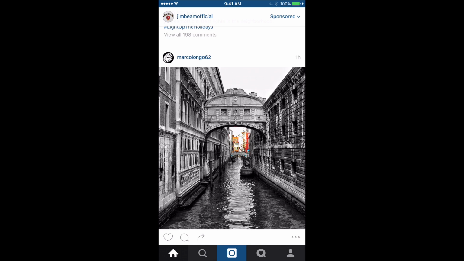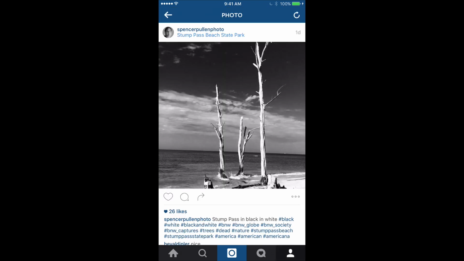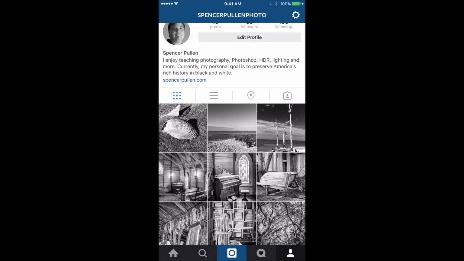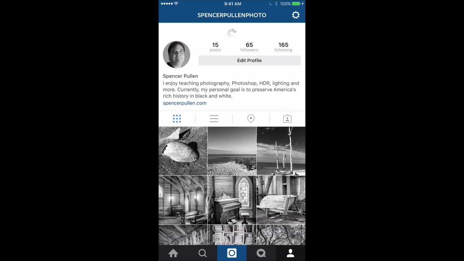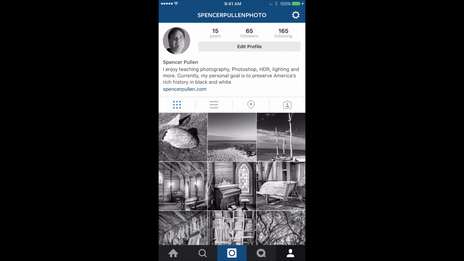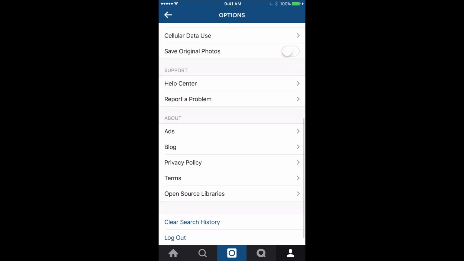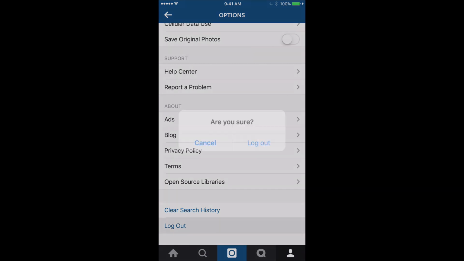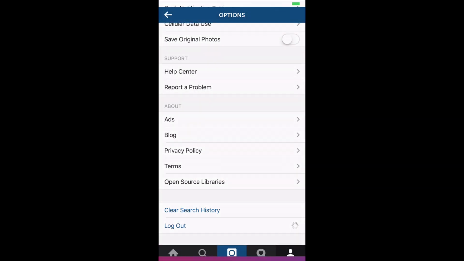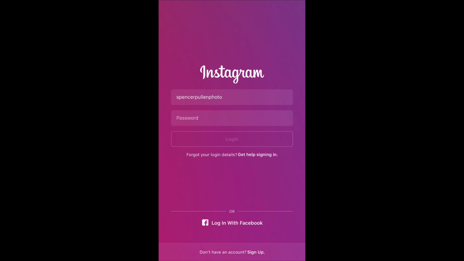Make sure that you log out when you're finished. So if I click on the little person on the bottom right of the phone, here I am, and you can see here's my account, and it's just updating. So if you want to log out, up here there's a little gear in the very top right of the phone, right next to where it says Spencer Pullen photo. If I click on that, I then can go down here to log out, and it says, are you sure? Yep, log out, and it takes us back to the app.